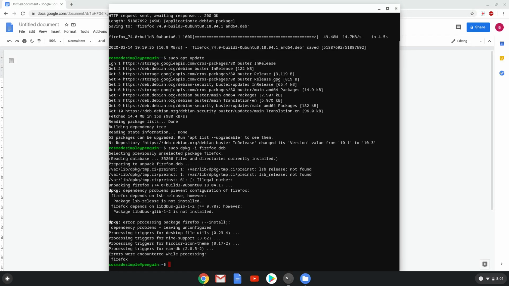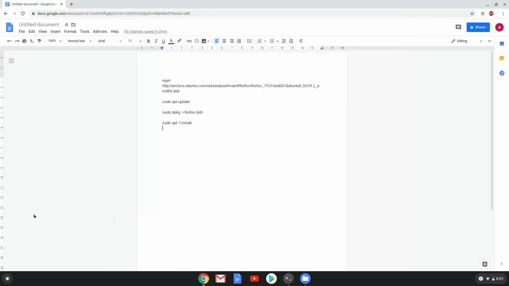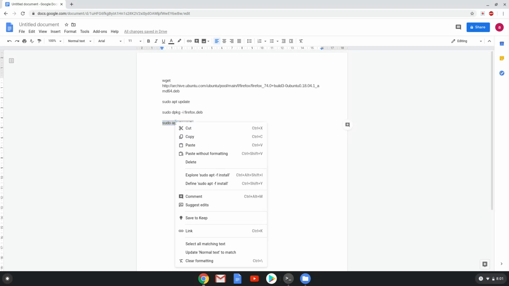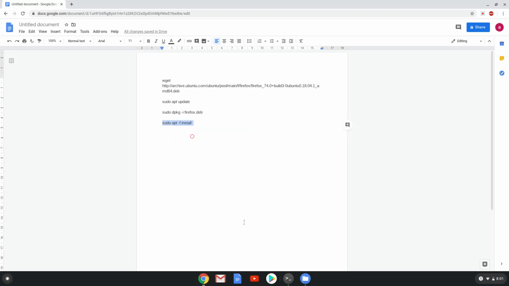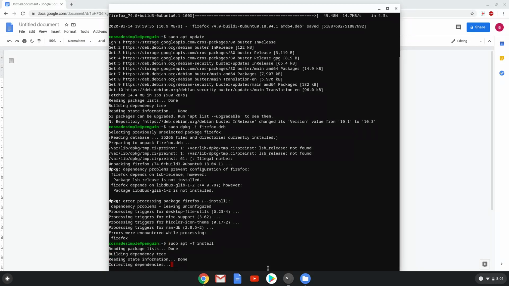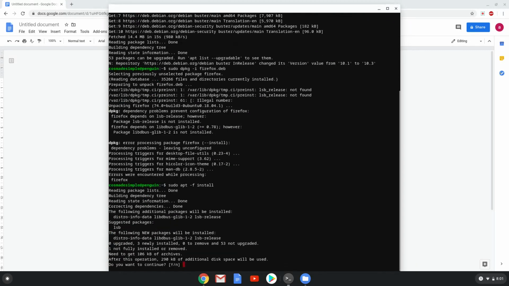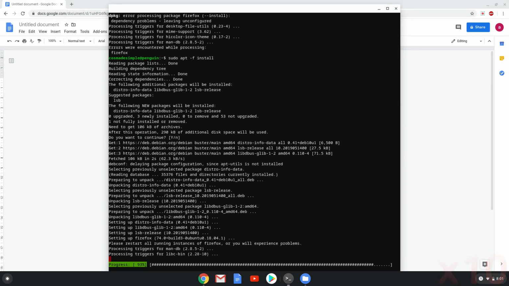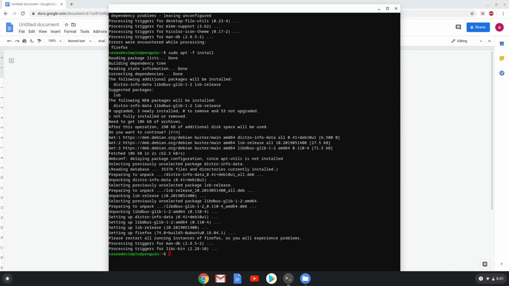Lastly, we install all the dependencies that Firefox requires. We will copy the last command into our terminal. Press Enter to confirm the installation. Firefox is now installed on your Chromebook. Enjoy!